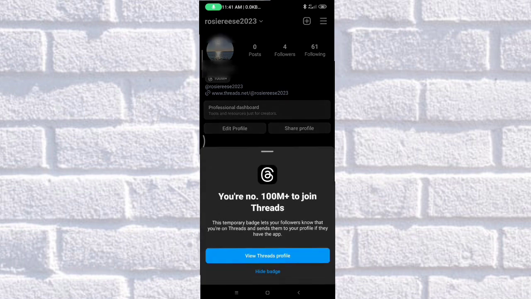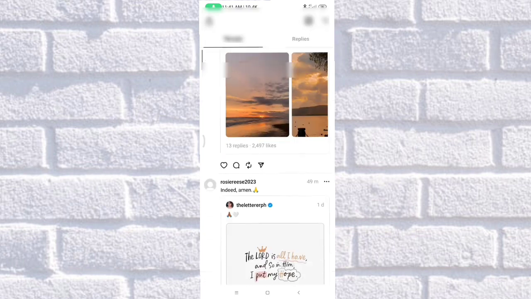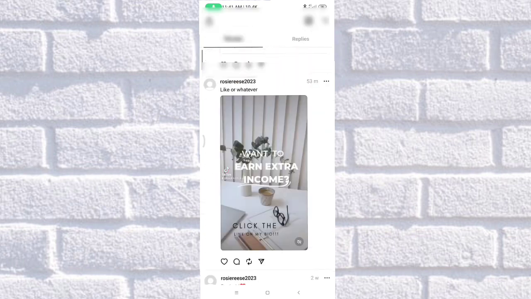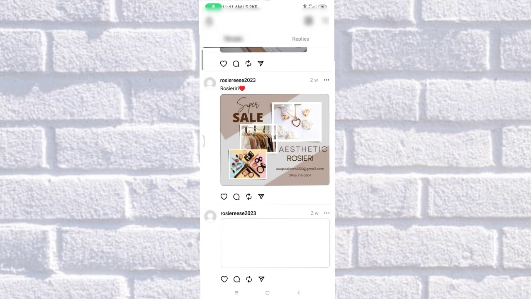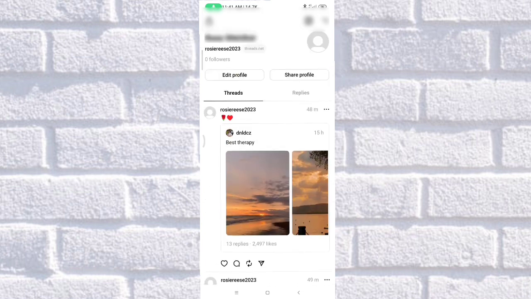Then if you click that, it will lead you into view Threads profile, then directly go to your Threads profile account. As you can see, that's it guys. So that's how easy it is guys to add Threads to your Instagram bio.